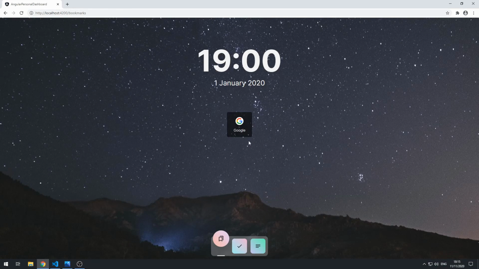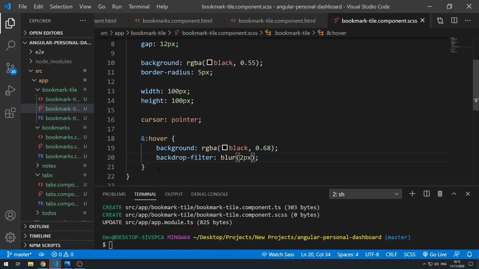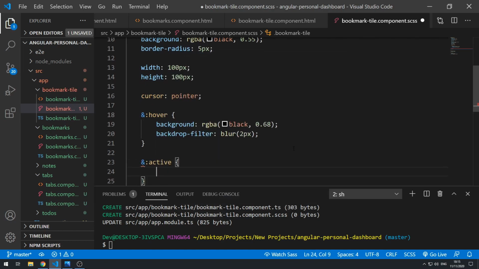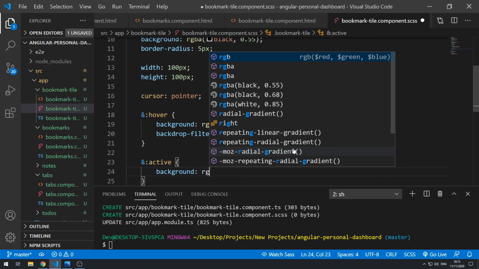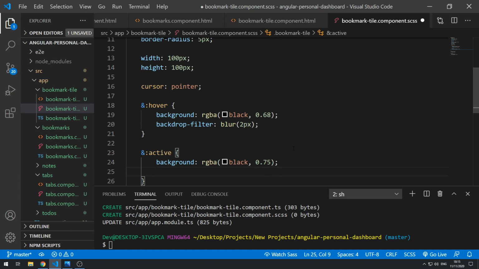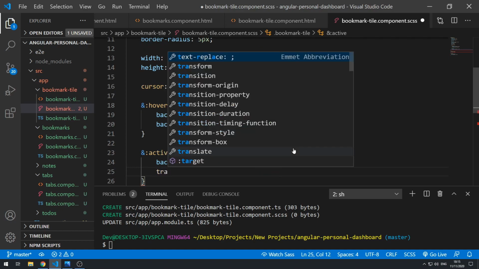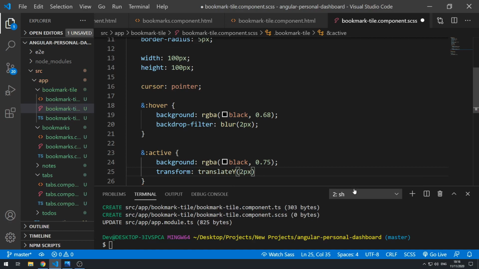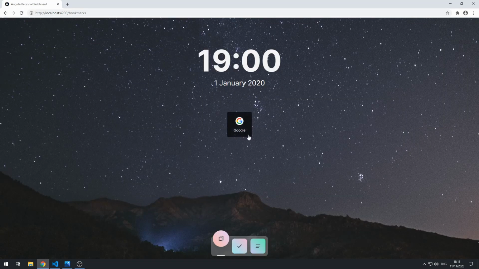Cool, alright, so that's looking pretty good. And now let's actually work on the click effect. We can do that using the active state. So let's set the background to RGBA black 0.75. And let's also translate down so that it looks like it's being clicked, right? So it's like moving down a little bit. So let's do transform, translate Y, and then 2 pixels, so that it will go down 2 pixels. Let's save that and let's go back to the application and let's try this.